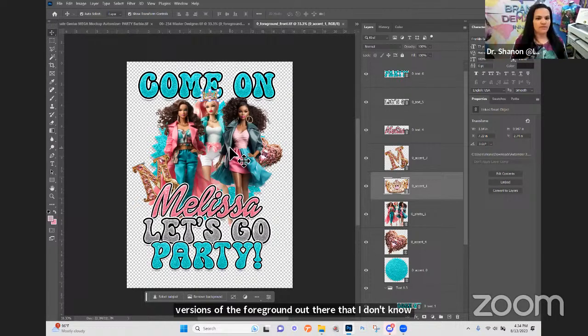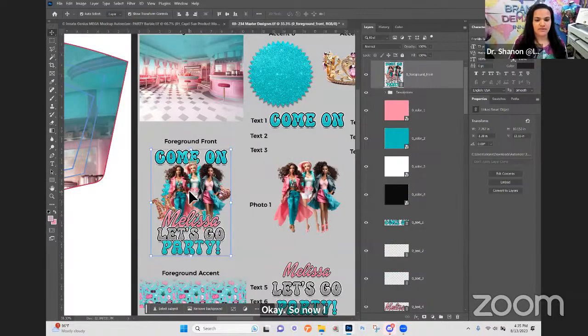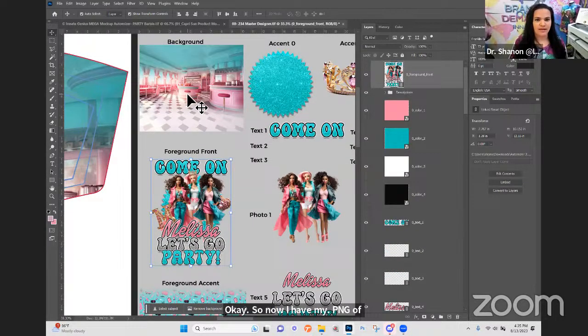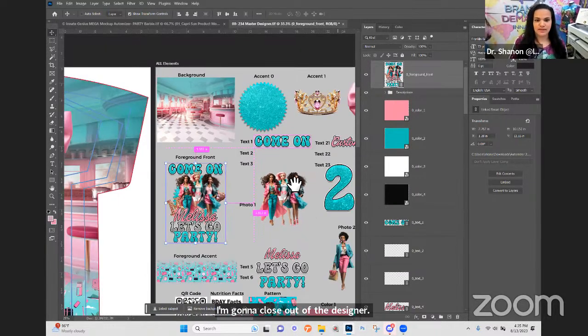So as you make your iterations, as you make your changes, you always have this editable version. That's the TIFF version. It's always editable. The PNG is the one that's flat and smaller. Okay. So now I have my PNG of the foreground and my PNG of the background, and I am good to go. I'm going to close out of the designer. Well, before I close out of the designer, let me explain something else for y'all.